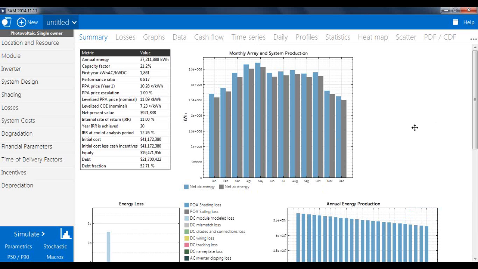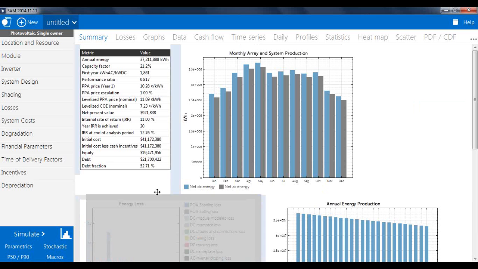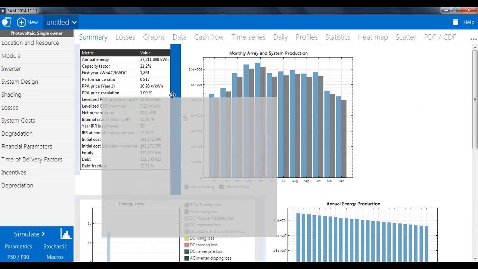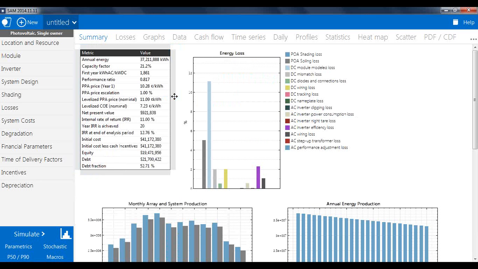Another interesting thing to note about the new summary page is that, say you're more interested in this energy loss plot down here and you wish it were further up, you can now drag and drop plots into different places on the screen. I'll also mention on this page that we have some new financial metrics for financial models that include a power purchase agreement.